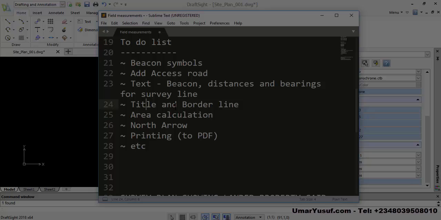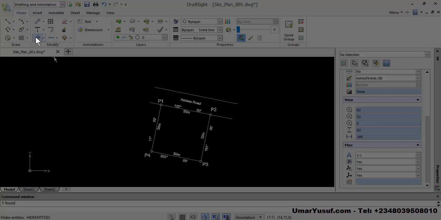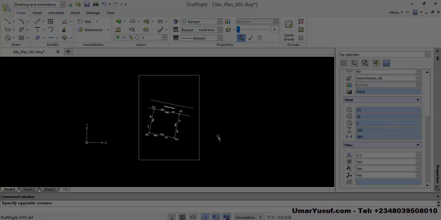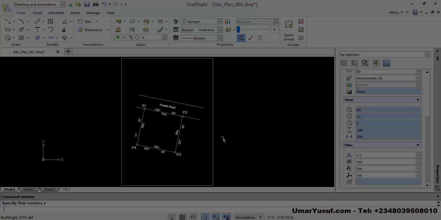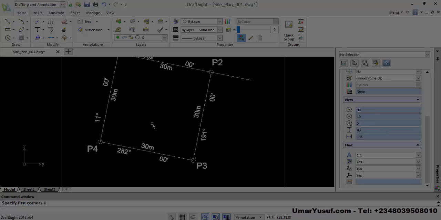Then I need to add title and border line. First of all, let me add a border line. Border line is simply going to be a rectangle that will surround the landed property, just to indicate where we are, the area that we are going to print for this job. So I'll zoom to extent, and as you can see, this is our border line. It's as simple as that.